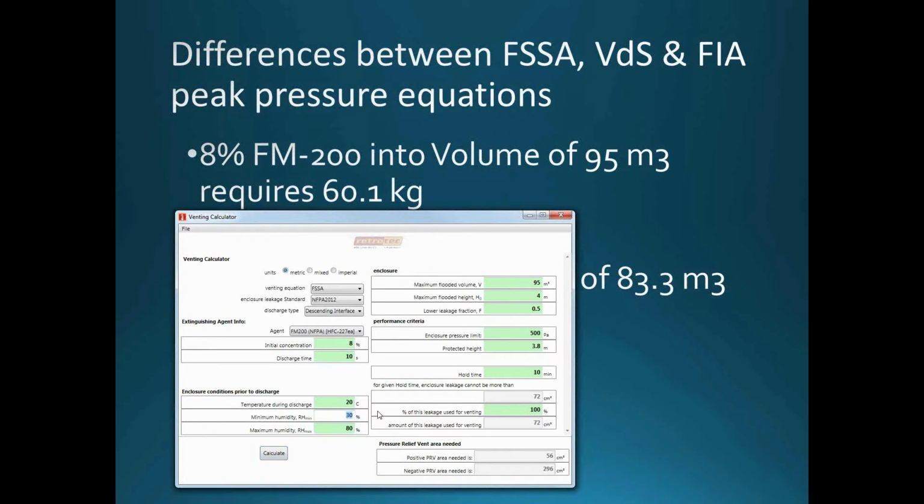So if we allow this to go to drier air, let's say 10%, and we recalculate, we'll notice this goes up. So the degree of negative peak pressure is determined by the minimum humidity. If our minimum humidity is 40%, then we can see that the negative PRV area needed drops. You'll notice here that we require venting in both directions.